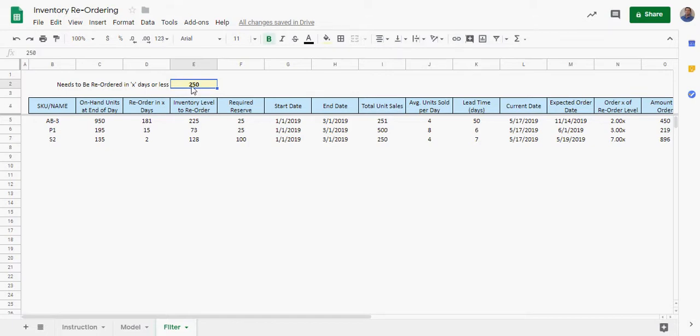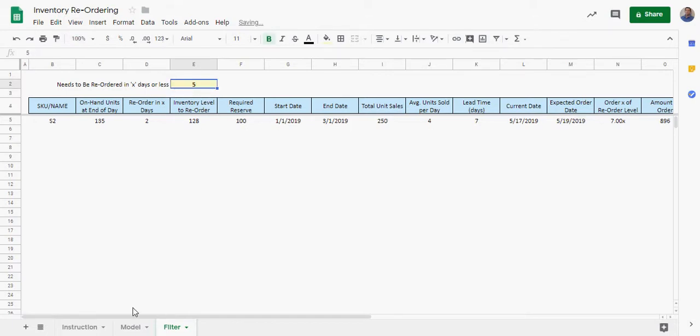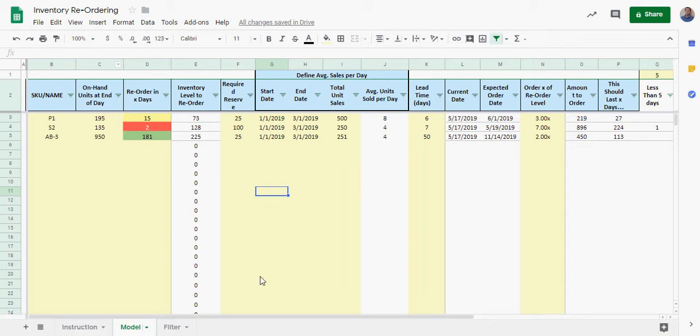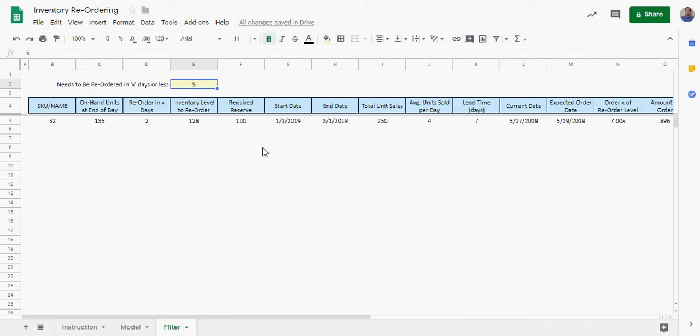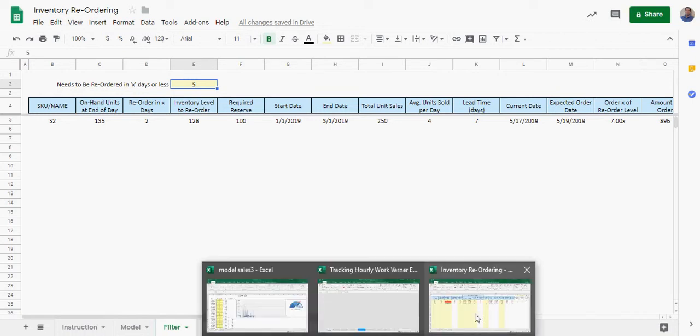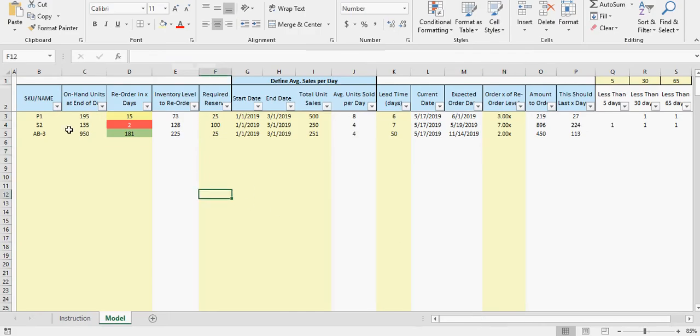So this is a nice way to see, okay, I only want to see SKUs. You might have a whole thousand SKUs here, but you only want to see the ones that are going to need to have a reorder done in the next X amount of days. So that's your database here, and it just pulls up that. Because of that filter function, that's really nice and easy in Google Sheets. I've built this model in Google Sheets as well as Excel, and again, you'll get both with the one-time purchase. So let's walk through the logic.